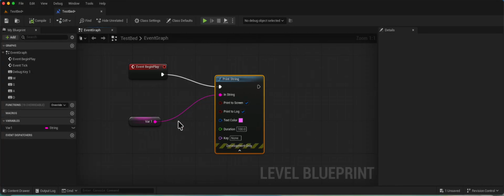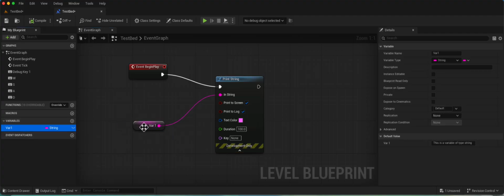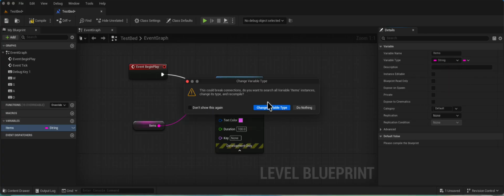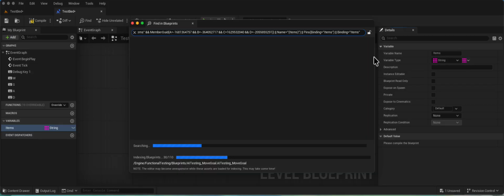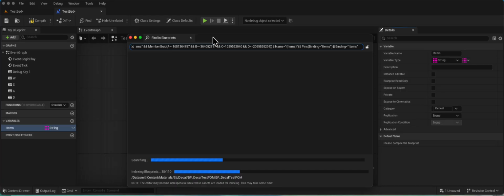All right, so what if I want to use this variable of type string, but I want to store more than one variable? So maybe this is not the name variable one, but more like storing items in an inventory system, right? Well, I can click over here and change this type to an array. It's giving me a little warning here: this could break connections, and that's completely fine. I'm going to hit change variable type. And I guess ideally we could have just created that, which would have made this a little bit quicker. Let's go ahead and close this. I can always just recompile it.